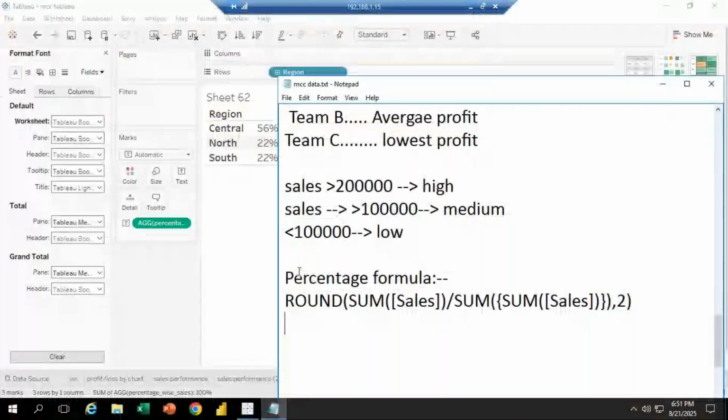Apply the formula. We can see the percentages for a particular category, or else we can see subcategory wise, particular state wise also, how much sales, percentage wise sales. If you want to see that, we can select these kinds of options.